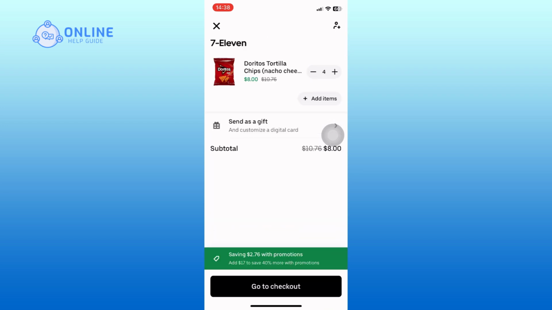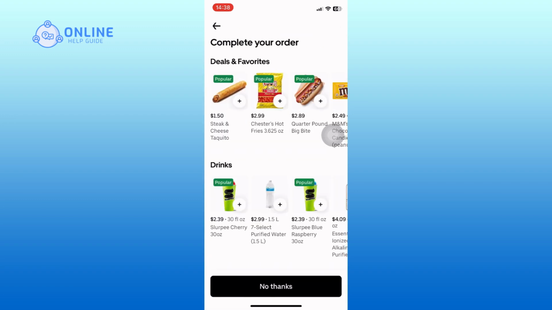Next, tap on the Go to Checkout button. This will take you to the checkout page where you can review your order one last time. You may have the option to add extra items to your order. If you want to add more, select the items you wish to add. If not, tap on the No Thanks option at the bottom of your screen.